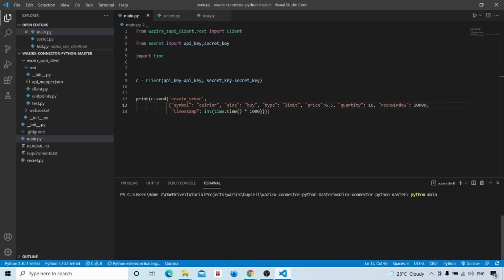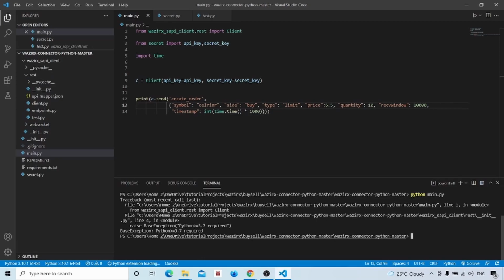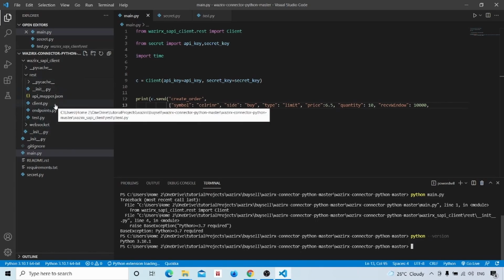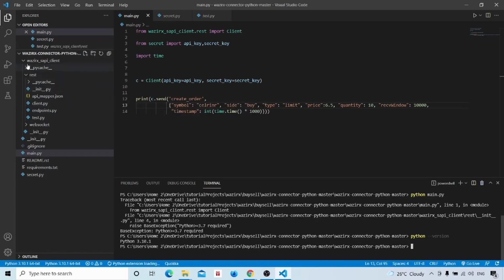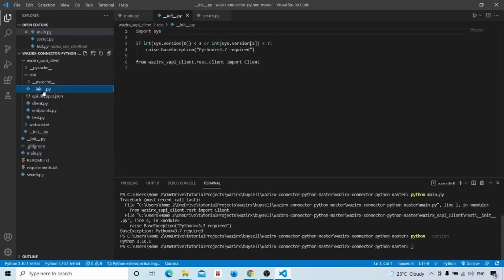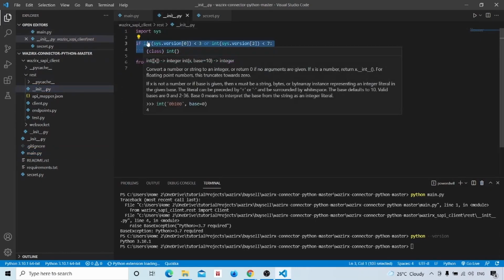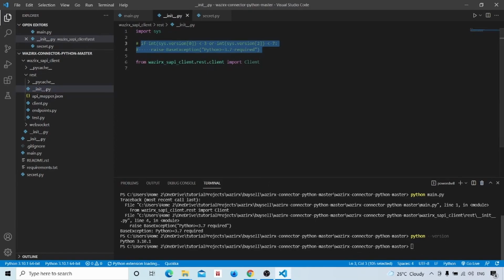We will run python main.py and press enter. Okay. This error says Python 3.7 is required. Actually I have Python 3.10, but this is some issue with this code, I think, which we can solve by going to this init.py, inside the rest folder init.py, and just commenting this out, and now execute.